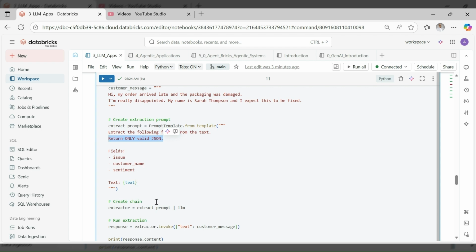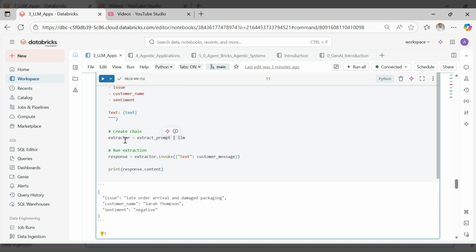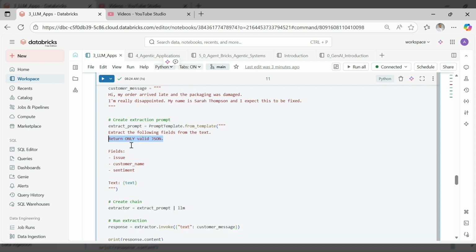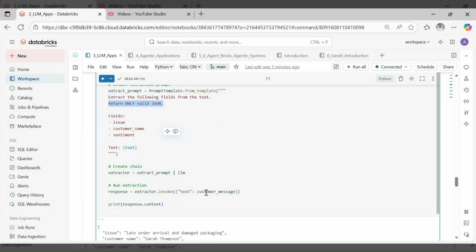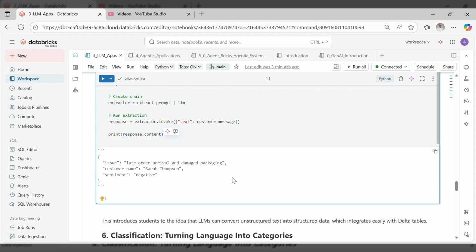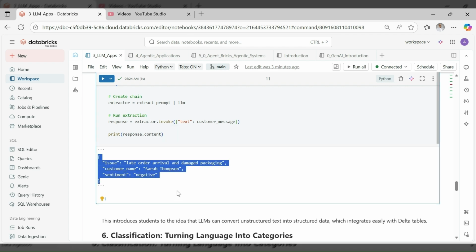Again, I'm using LangChain Expression Language, where I'm generating a prompt. It's a structured prompt with the right kind of fields and everything set, and then the customer message is passed as an input. Now, since the LLM has the right set of instructions, the response you are going to see is not going to be free flowing text, but structured JSON. Okay, so this is the structured JSON.